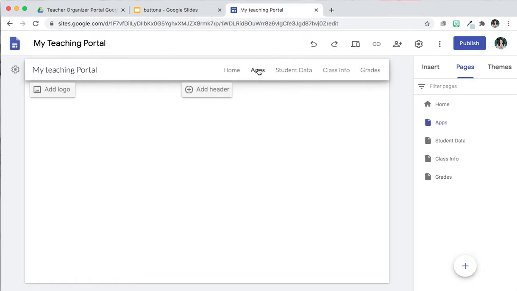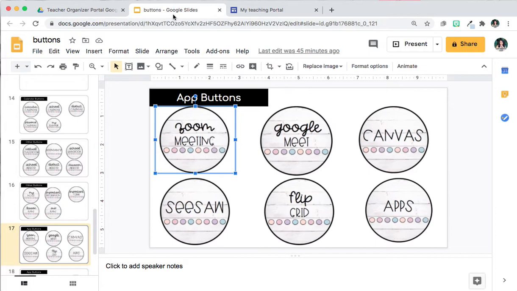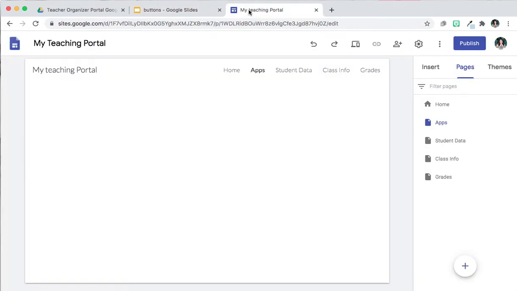Now, to add the buttons, you would click on the page that you would like to add buttons to. I'm going to start with apps, and I'm going to go to my buttons slide. I'm going to add buttons to apps that I use on a daily basis. I use Seesaw, so on my keyboard, I'm going to click Command C, go back to Google Sites, Command V.